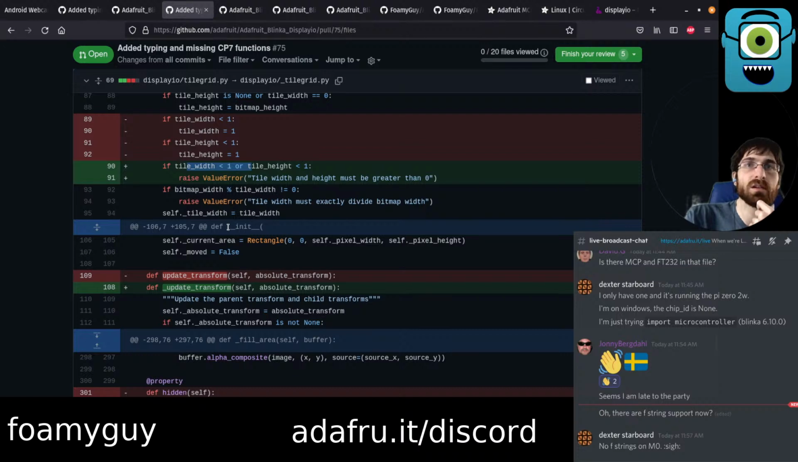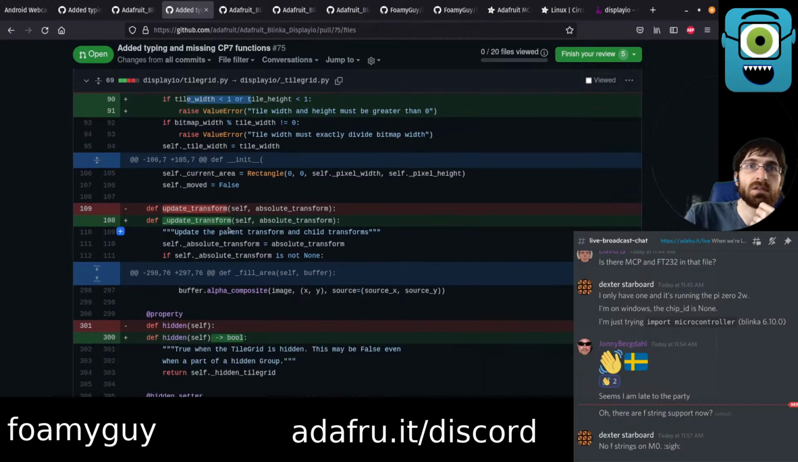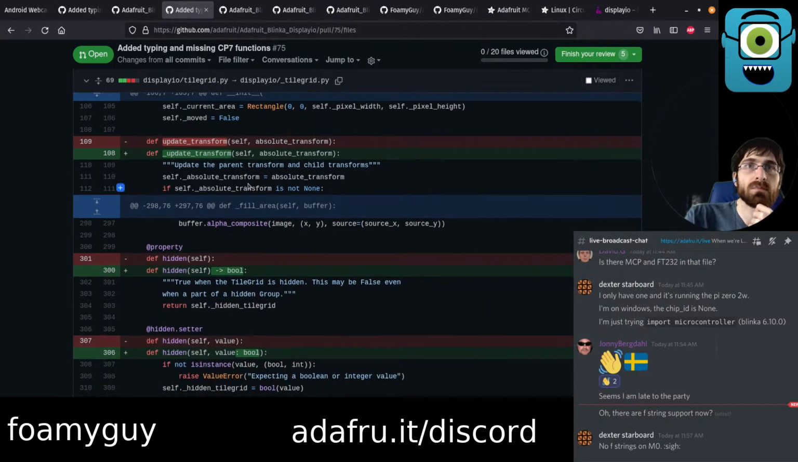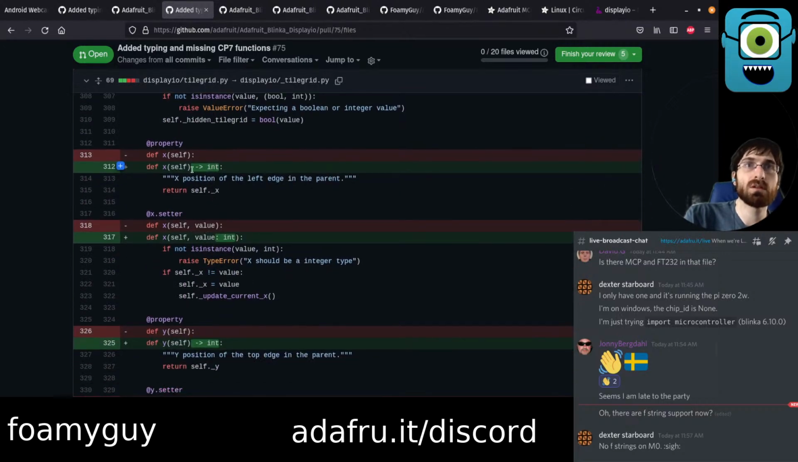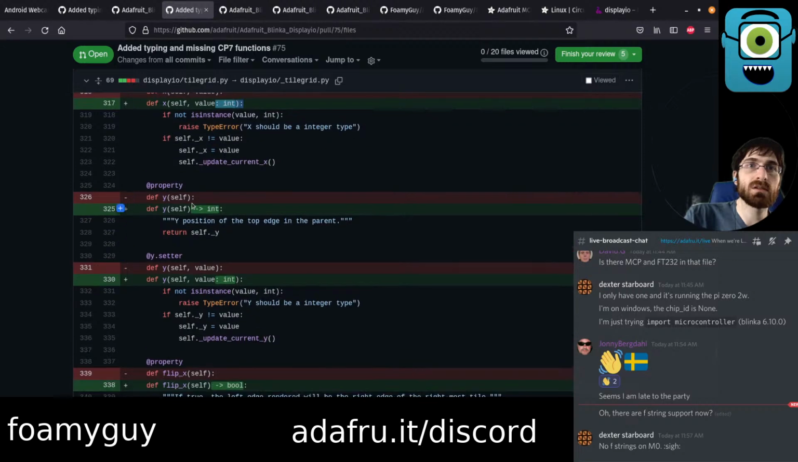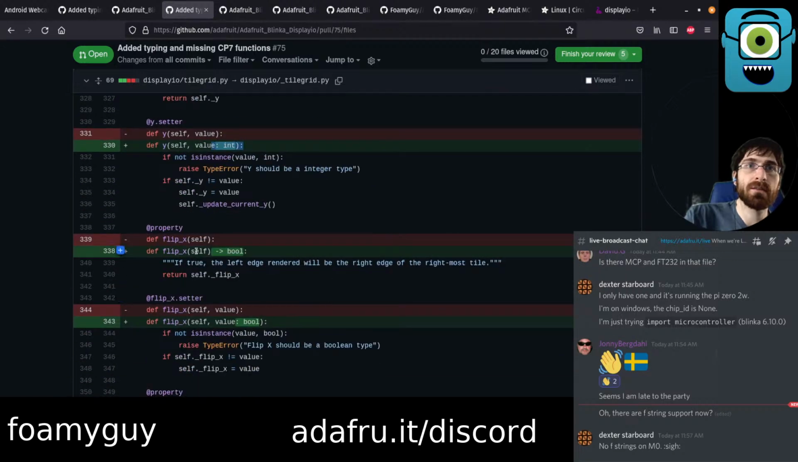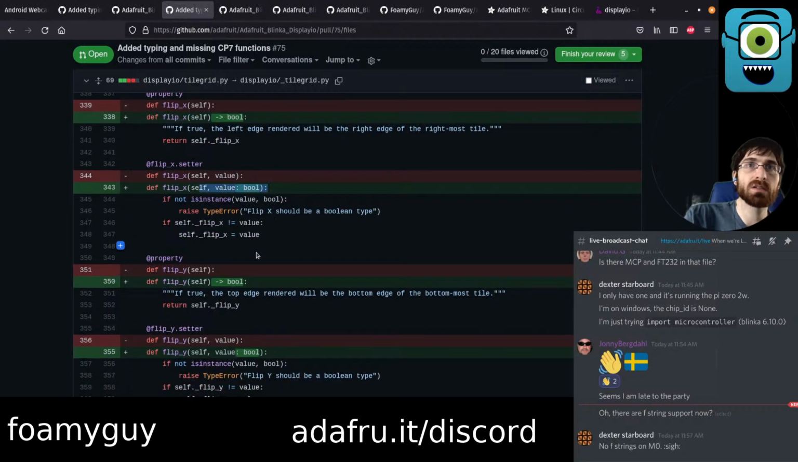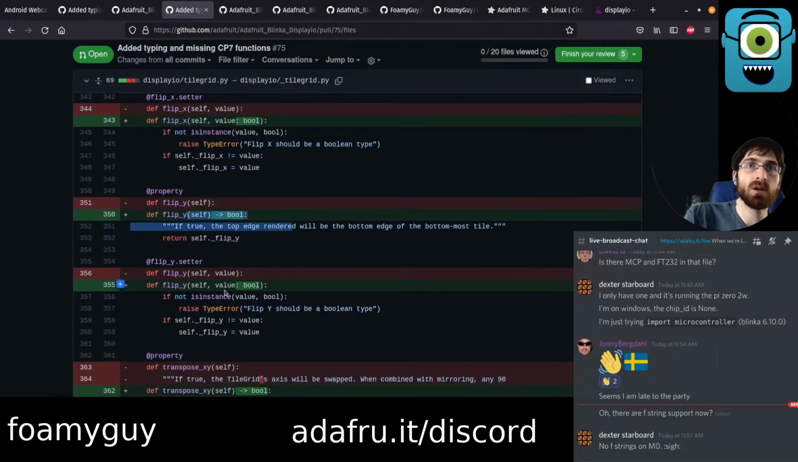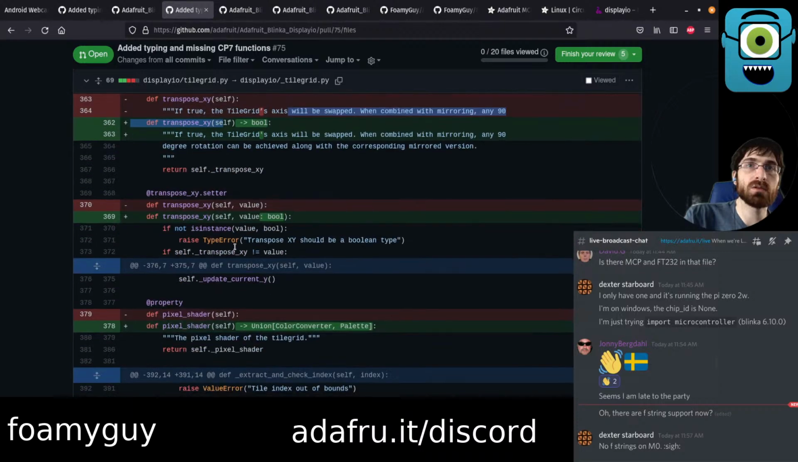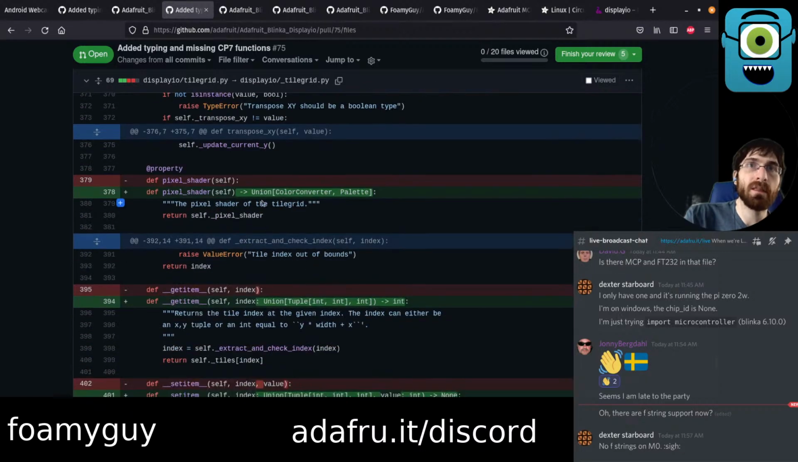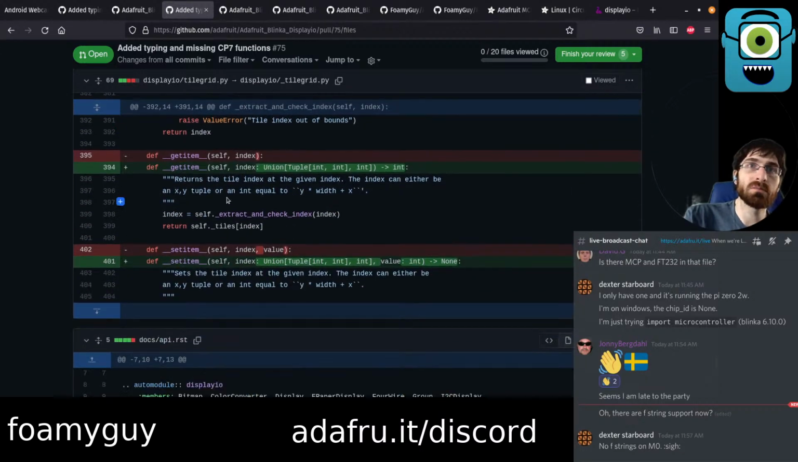Okay, tile height and width have to be greater than 0. Makes sense. They transform. And have types here, but again, this one's a private one. Hidden returns a boolean. Gets set as a boolean. X int. Y int. Flip x is a boolean. Flip x is set as a boolean. Flip y is a boolean. Transpose xy, that's a boolean. It's set as a boolean. Pixel shader, color converter palette, yep.